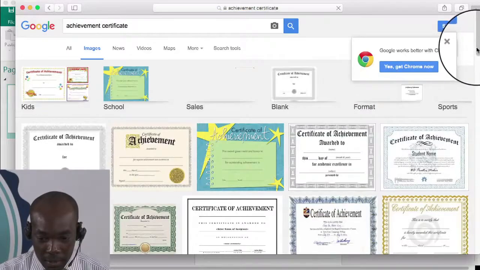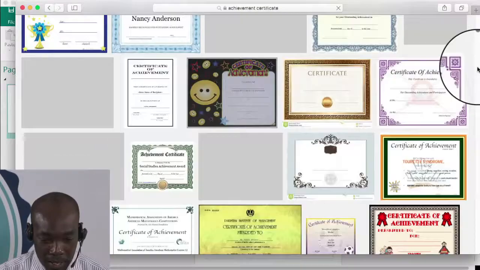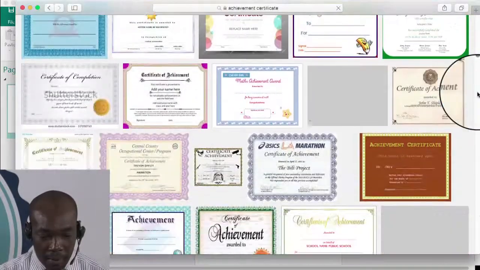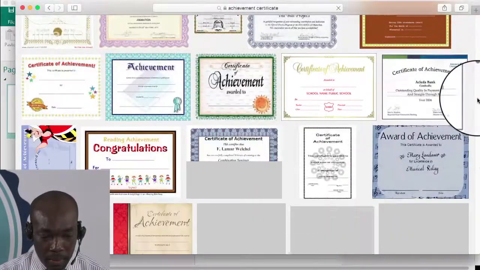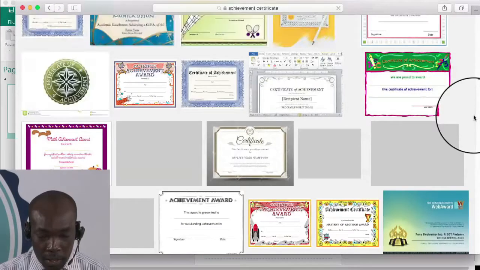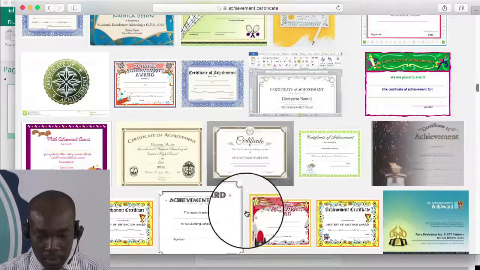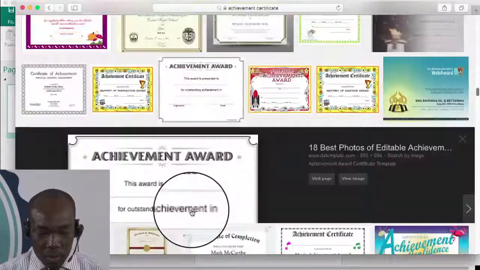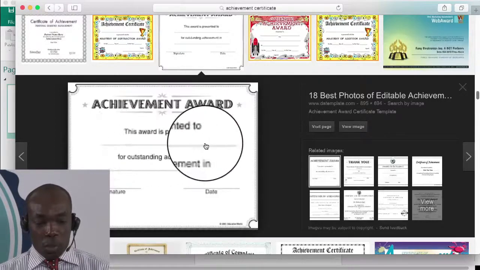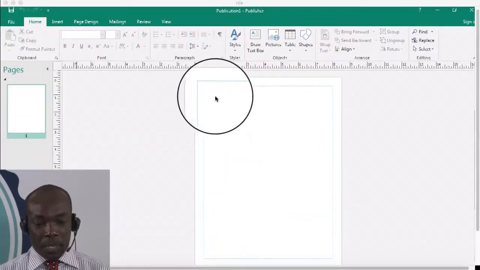All right. So I want to design something, let me look for one that we can easily design here with the time we have. Something that also has a little bit of graphics in it. Okay, let me just click on this one. Maybe I want to design something. Achievement award presented to. All right. Let's minimize. I want to design something like that.